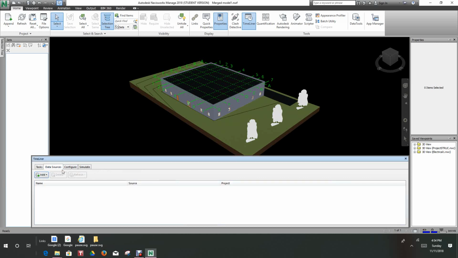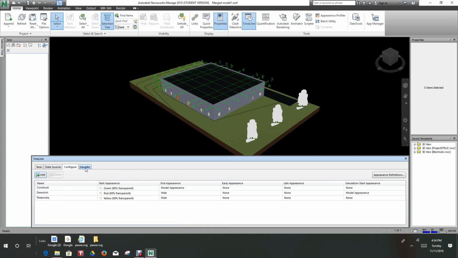Now in the Timeliner dialog box, you'll see you have a series of tabs: tasks, and then data sources. Data sources are basically your Excel files or any other type of compatible file that you can create tasks from. And then you have configure and simulate. The first thing I'm going to do is start off in the configure tab.